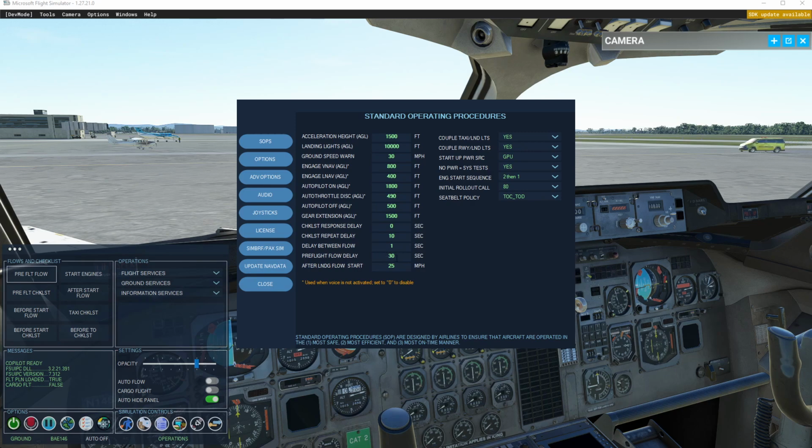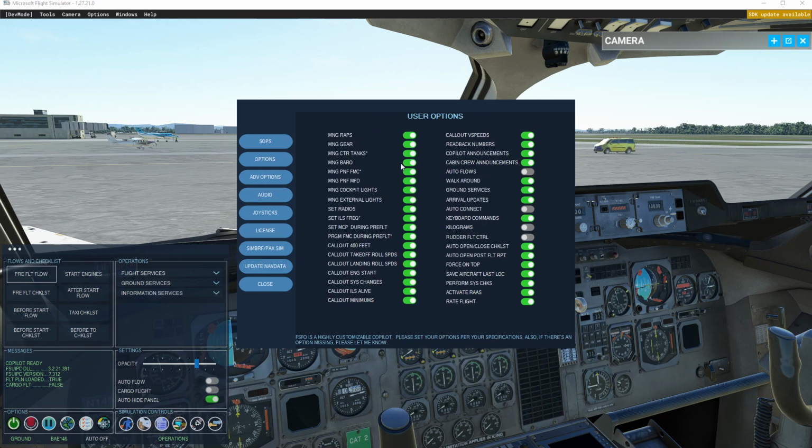So why 30 seconds? Well, for me, since I usually have the auto connect option on, when I launch FSFO, it auto connects, and then if you have auto flow on, it will immediately start to do the pre-flight flow. I have the 30-second delay because that gives me just enough time to check the performance data downloaded accurately from SimBrief. So that's why I have the 30-second delay. You can input whatever you feel is appropriate.